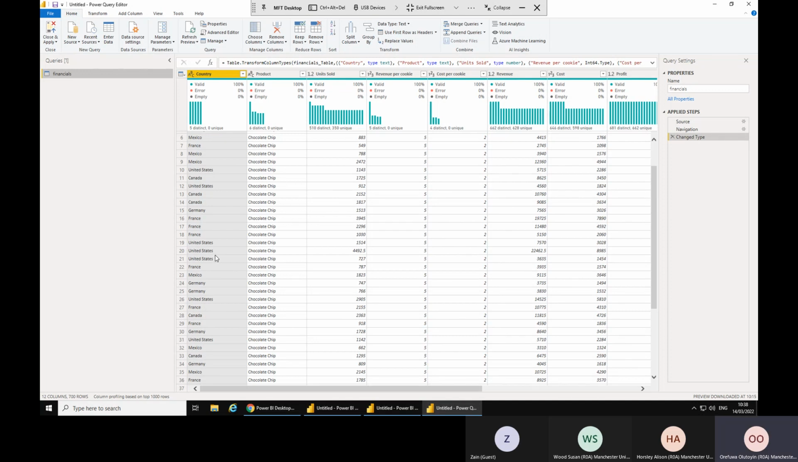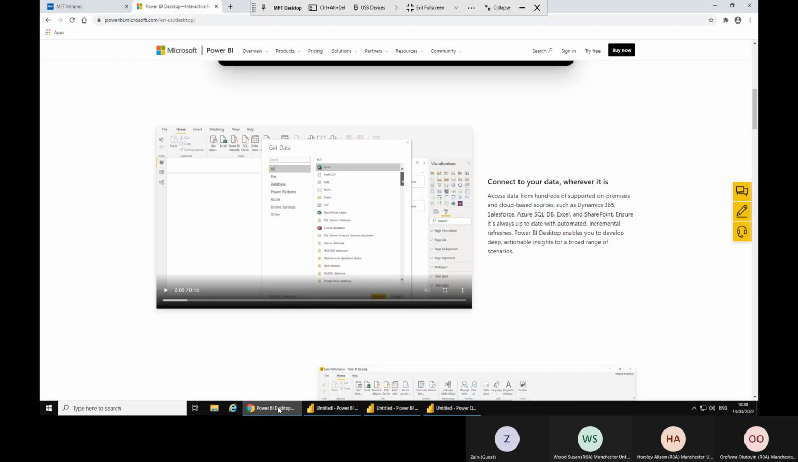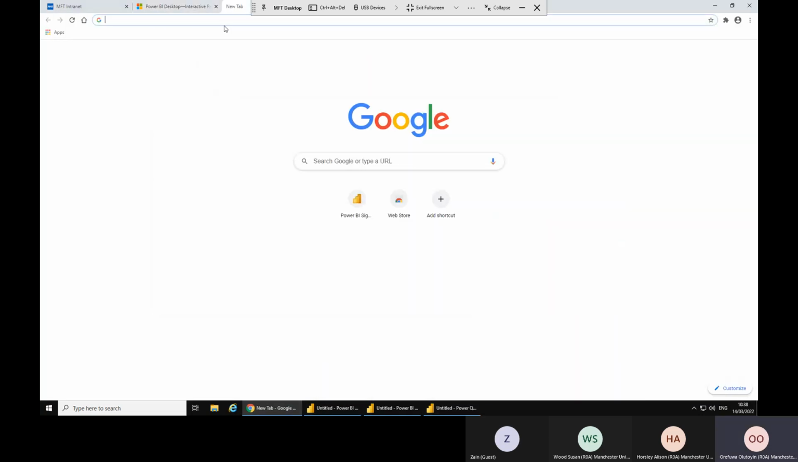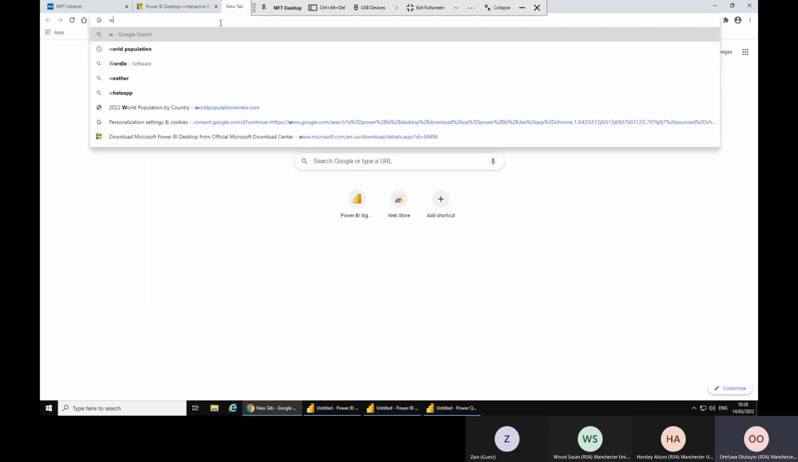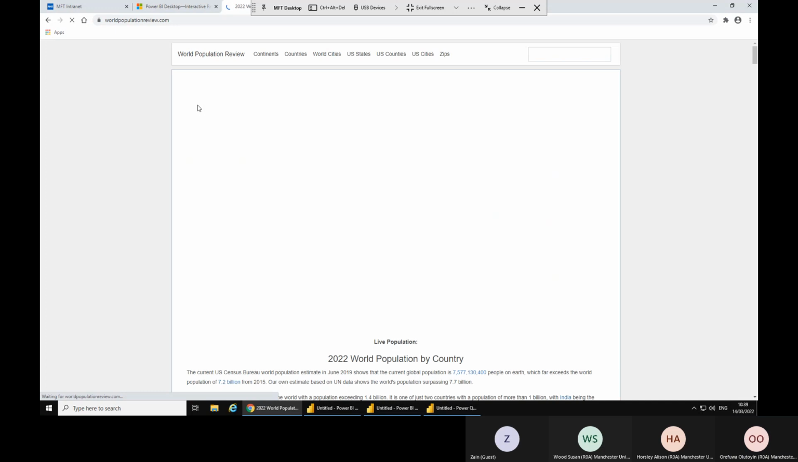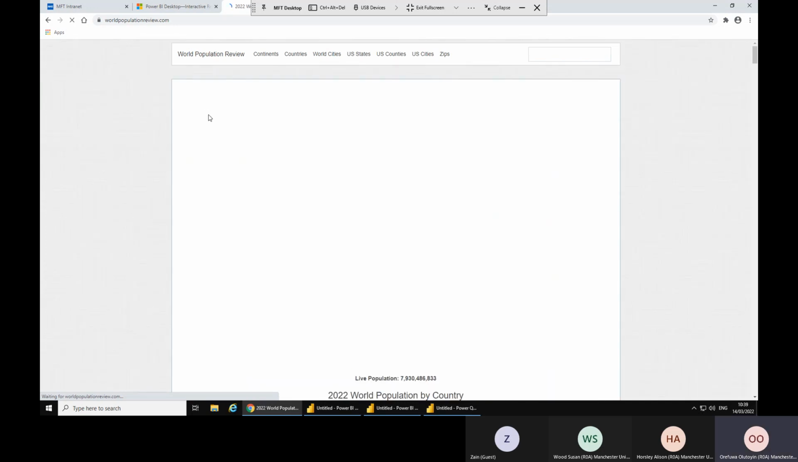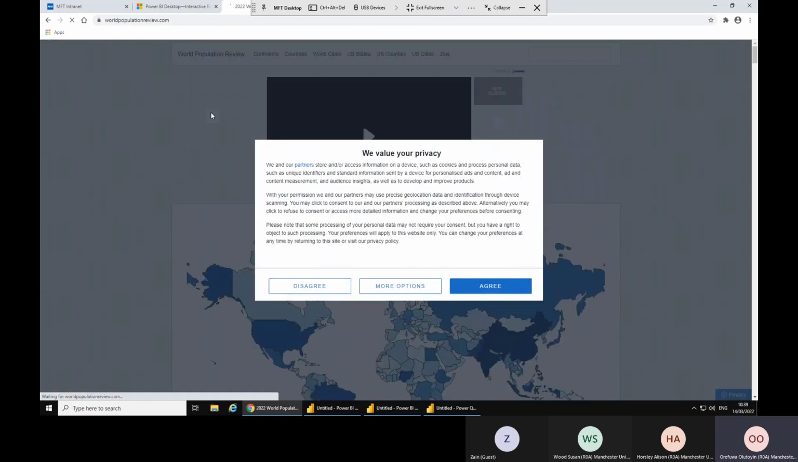So where do we get the current population from? We have to go to a website or a database at some point. In this case, we'll go to a website. And I think the best website is... So we want to capture data of the current population.